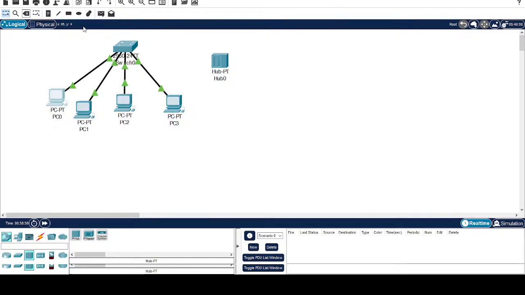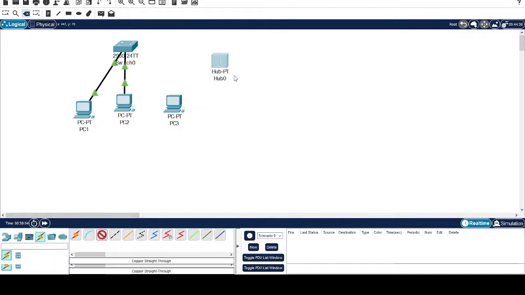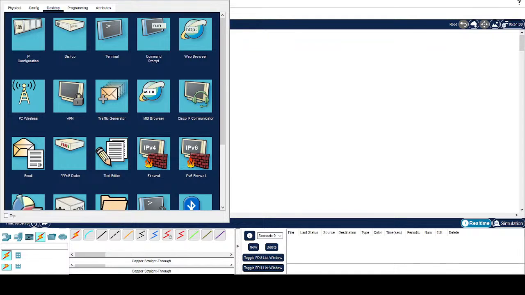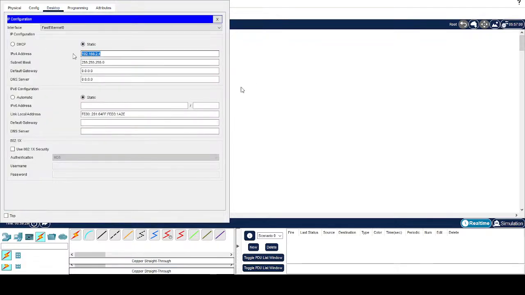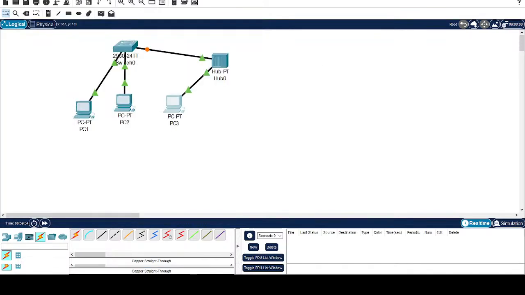I'll disconnect the PC from here, and now I'll connect this PC to the hub, and then the hub to the switch. Hope that makes sense. Then I'll open up my PC number 3, I'll give it an IP address 192.168.2.4 as you've seen.